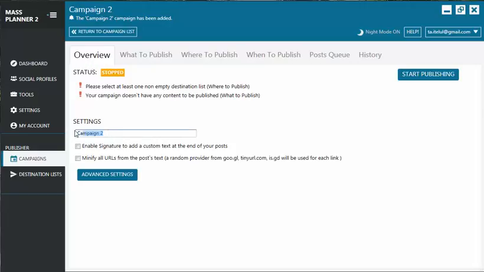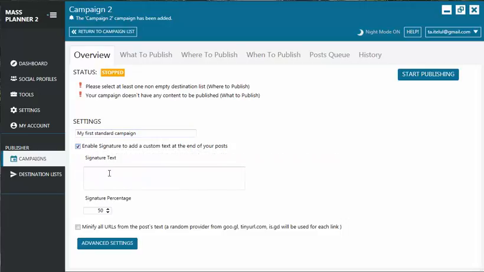Here you can enter your campaign name. And you have a couple of other options like enable signature. This is used to add a signature to a percentage of your posts. This works like on a forum. Anytime you post something, you have a chance here to add this signature to that post. You can set it to post in 100% of the cases or 50% or less. This is as you wish.